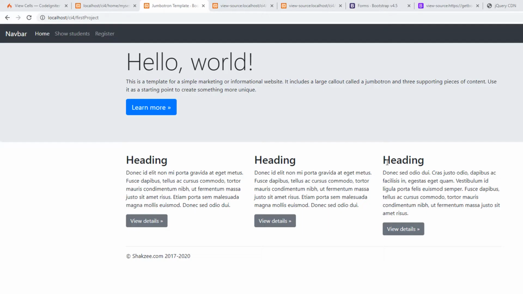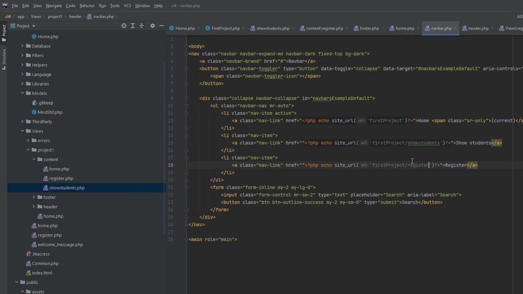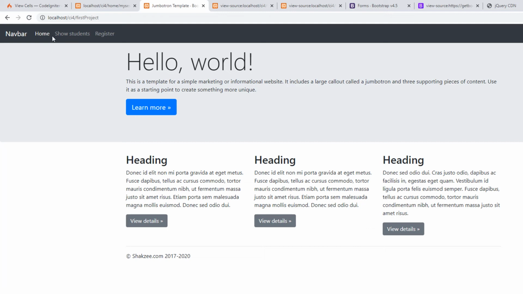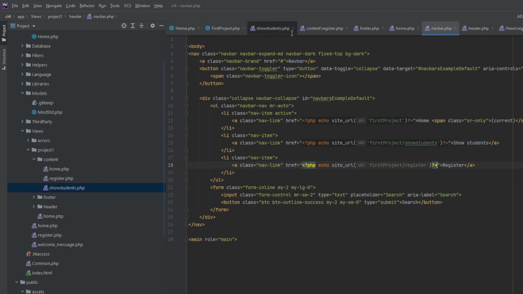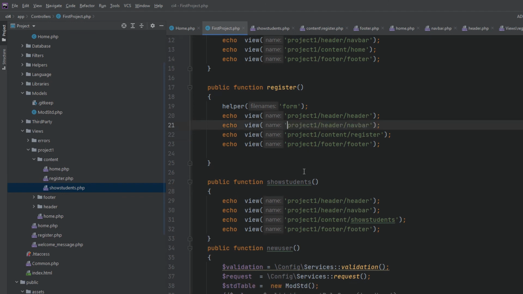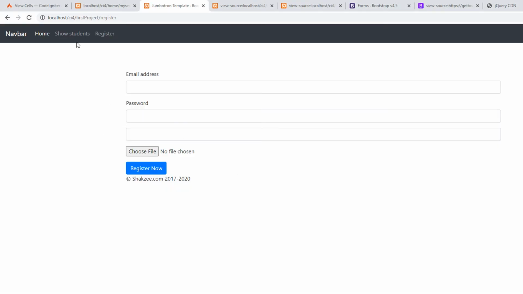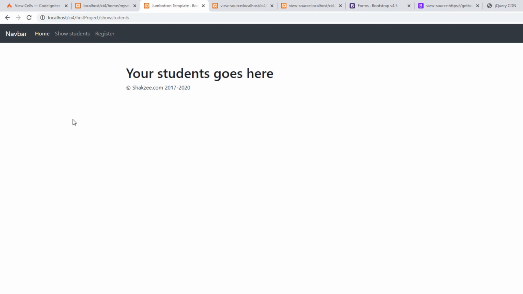Okay, site URL, give me a second. Why? Because it's not fine. Now it's fine, and it's not fine. That's why it was not working. So show student, register, or this, it's showing you the invalid file.php. So let me check. Yes, fine. It's now working fine. So now you are at the student page.